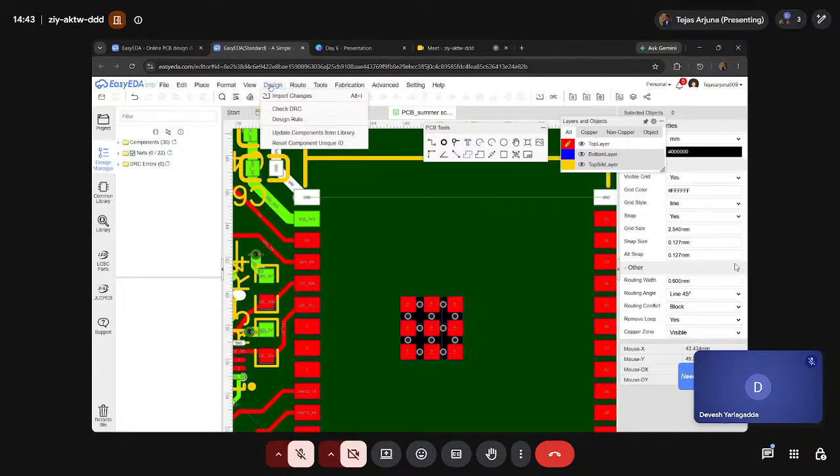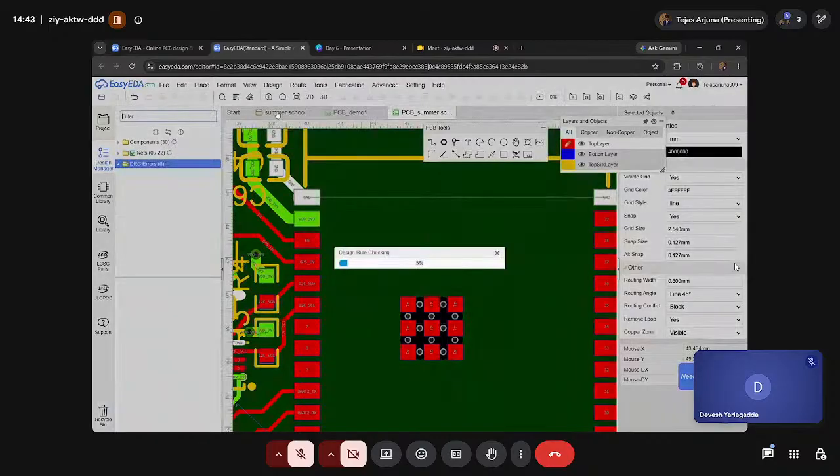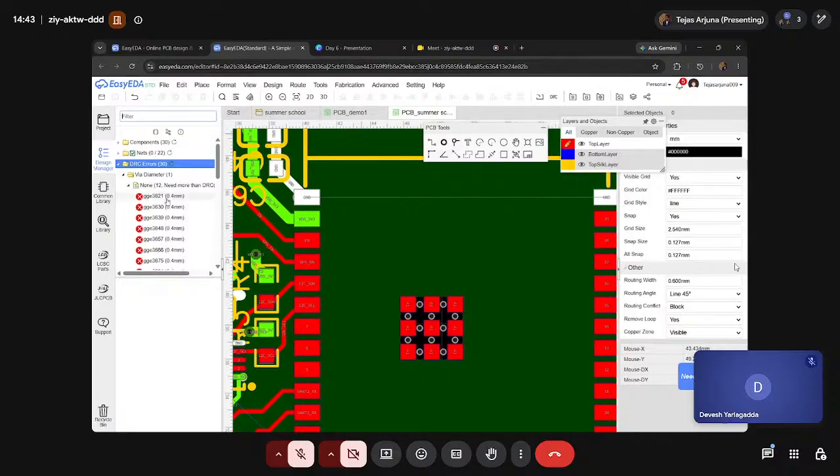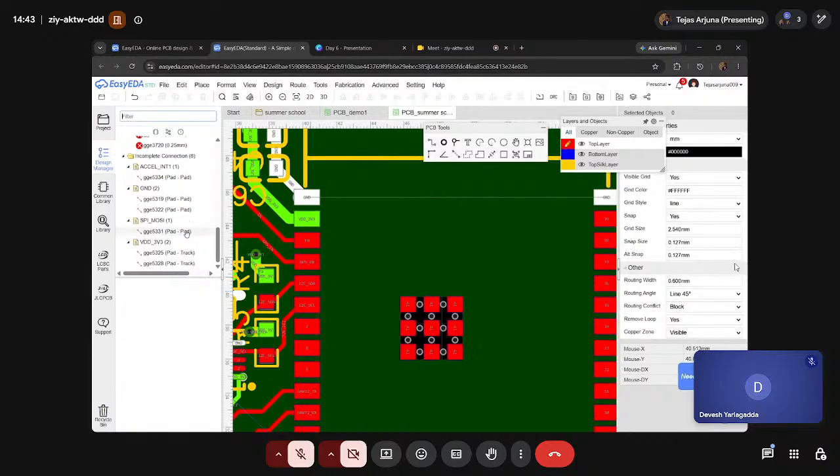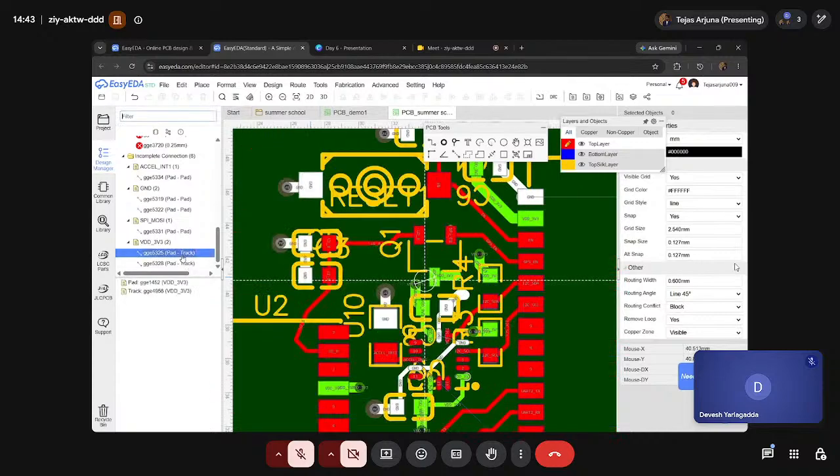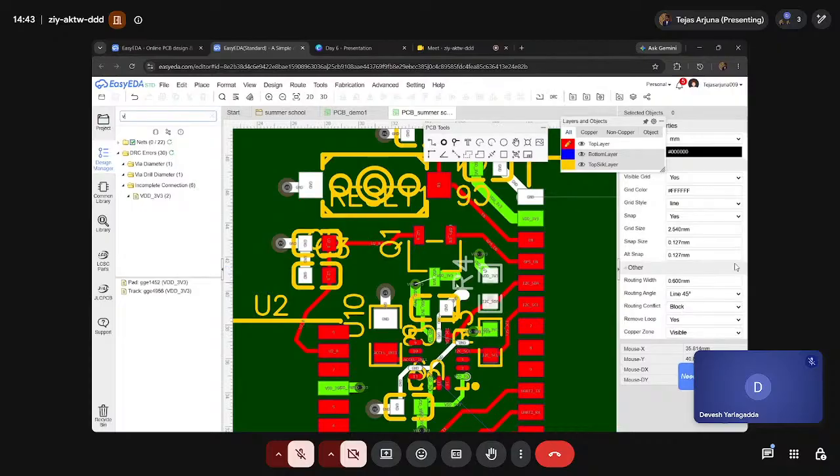So first we'll check our DRC. 30 errors. So these 12 and these 12 are coming from this. I'll deal with this shortly. So there are incomplete connections. Okay, I did not place a wire here.